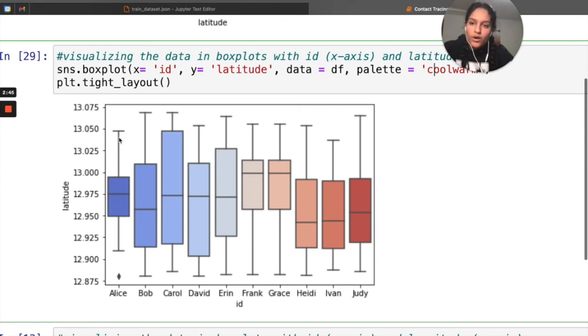And then these are known as the whiskers. The whiskers of the box plots are essentially the minimum, the lowest value, and the maximum. But a lot of the latitudes are still in this blue area for Alice and for all of them. And then these little dots outside are any outliers. In this case, Alice has one outlier.